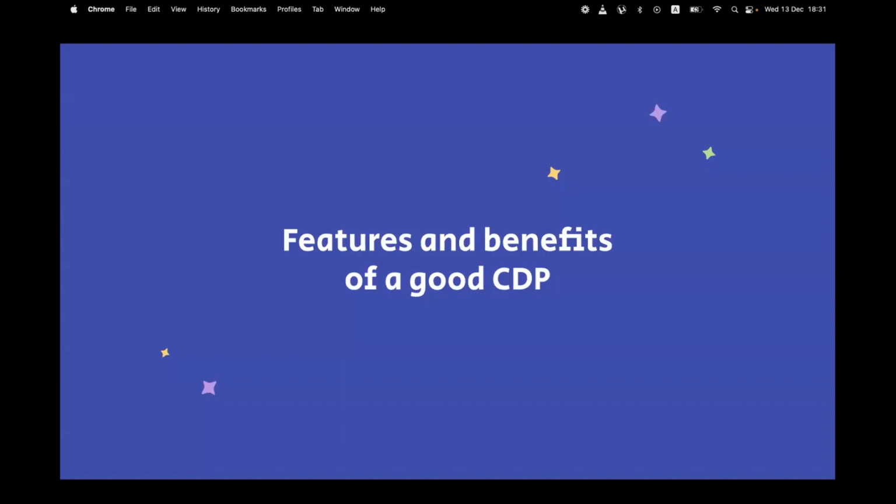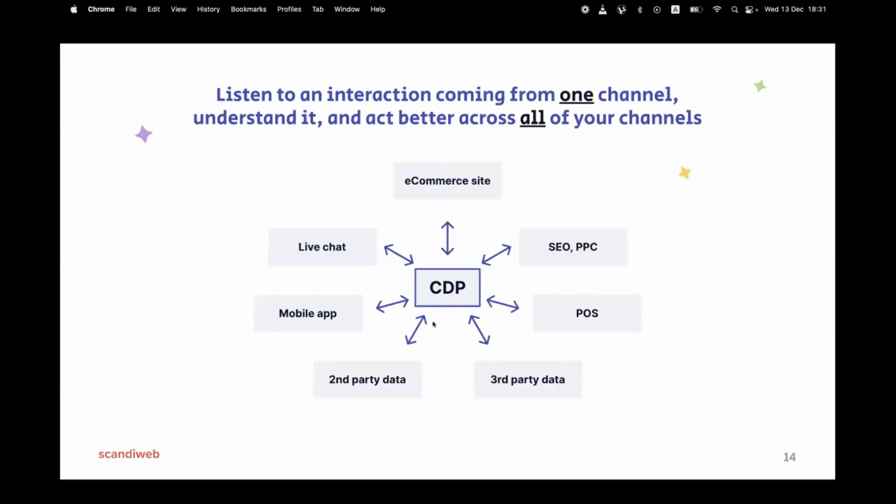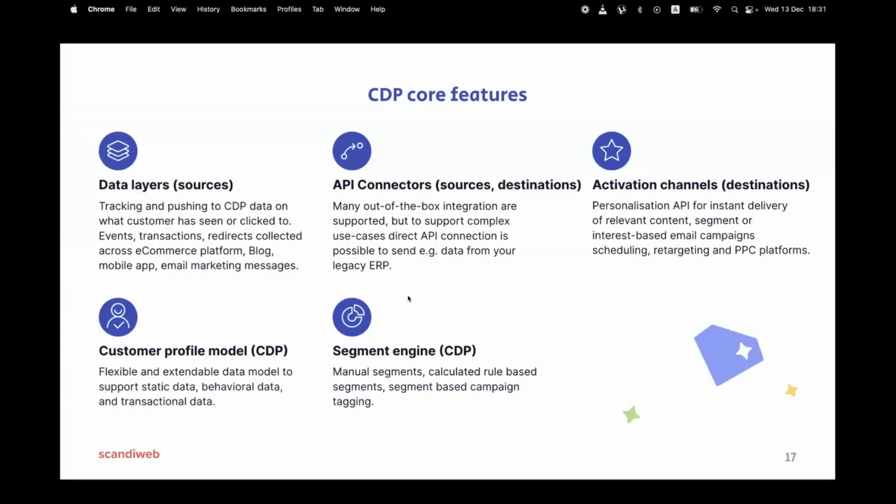Okay, so we understood the three pillars of CDP and how a CDP is expected to be placed within an ecosystem. But if we look in a more granular way, what would we expect from CDP core features? Let's discuss five, so you have a core understanding. Generally they fall into two broad segments, sources and destinations, because the value of a CDP is its ability to receive data and to push data. So all of these are both sources and destinations. Data layers help a lot.